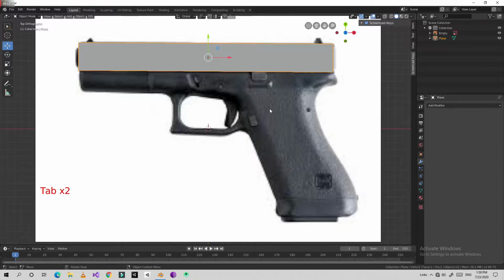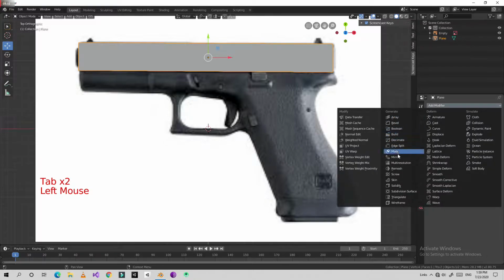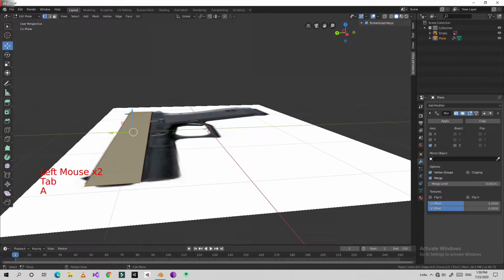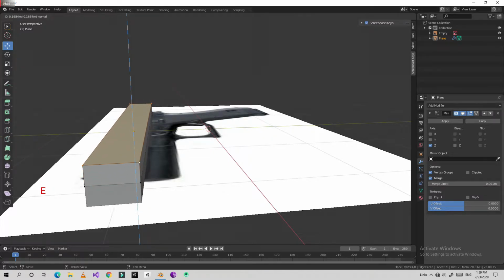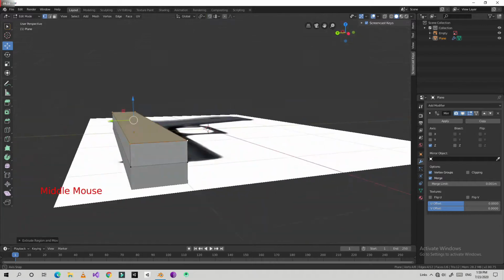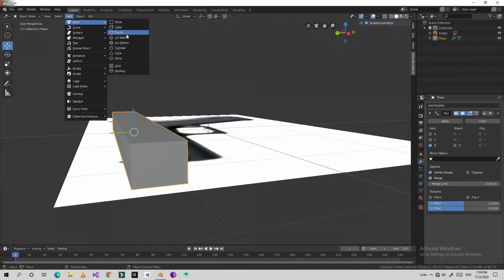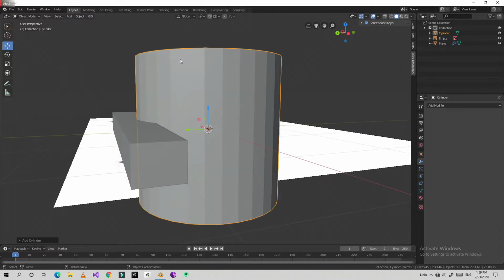Now go to the Modifier tab and select Mirror Modifier to mirror the mesh, then check the Z axis and uncheck the X axis. Then press A on the keyboard to select all vertices, then press E to extrude. Now add a cylinder mesh and resize it to make the gun barrel.